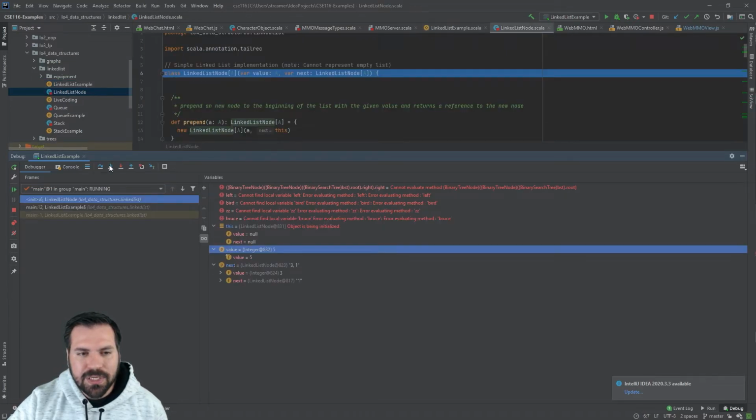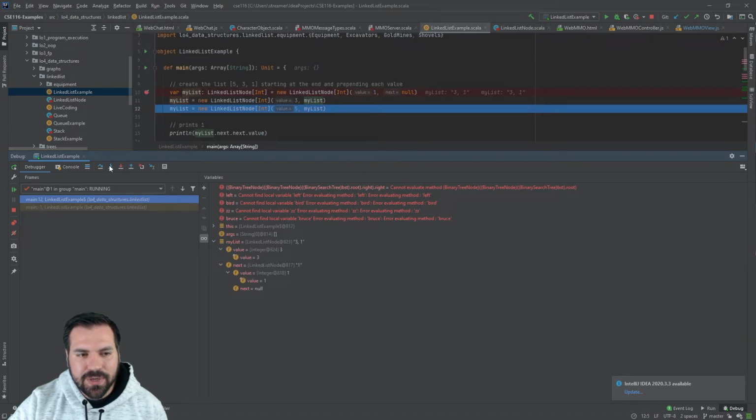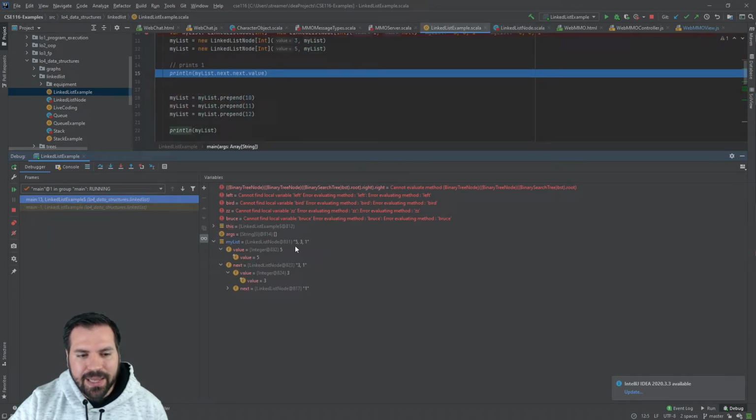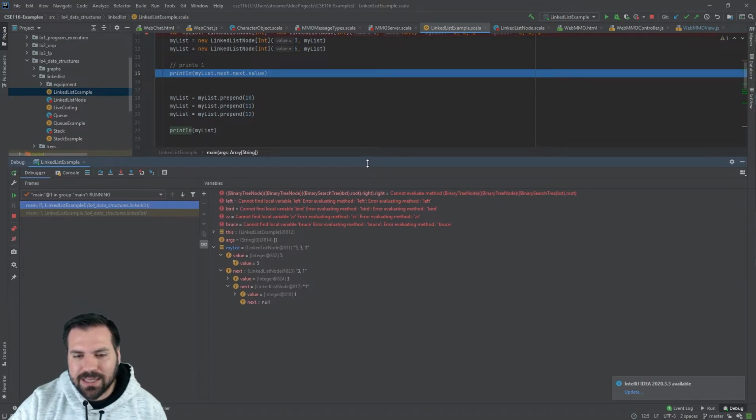We step through one more time. We're going to go to this constructor, return. And now my list is a reference at 831, the new one we just got from this call to the constructor of the linked list node. 5. Next is 823, which has a value 3 and a next of 817, which has a value 1 and a next of null. So that's the end of the list.